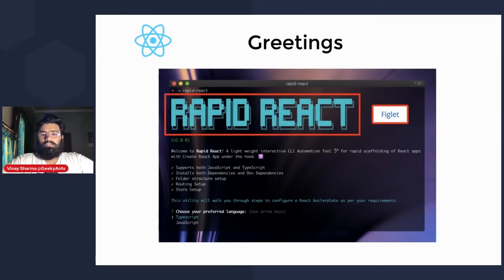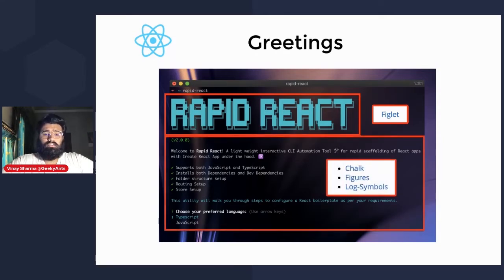So over here, you can see that we have written Rapid React. It's nothing but just a Figlet library, which is great for ASCII art. So you can use it for this purpose. And at the bottom you can see that I have colored the entire user interface with green text or some blue text and some bold text, which has been done by chalk, and the tick marks or cross marks that have been handled by log-symbols, or alternatively you can use figures. So these are the npm libraries.